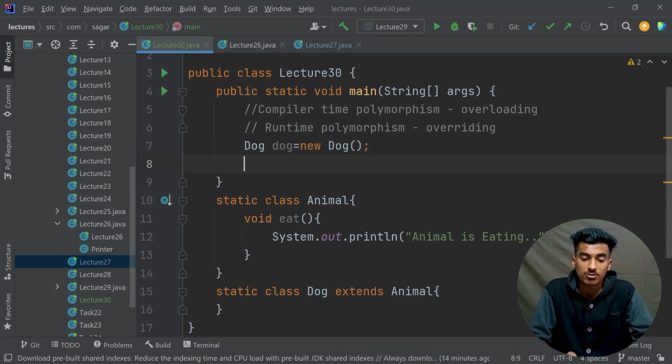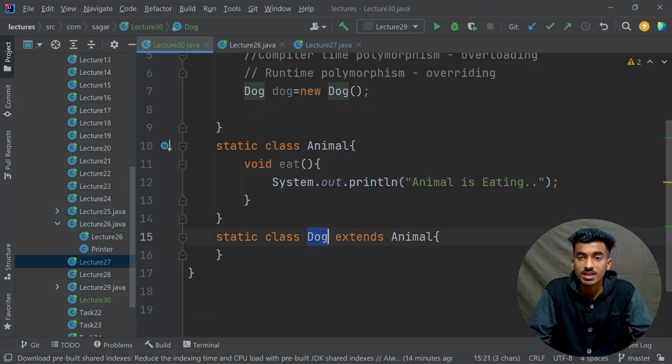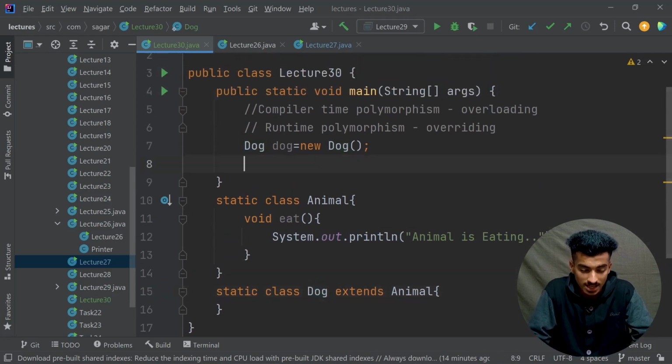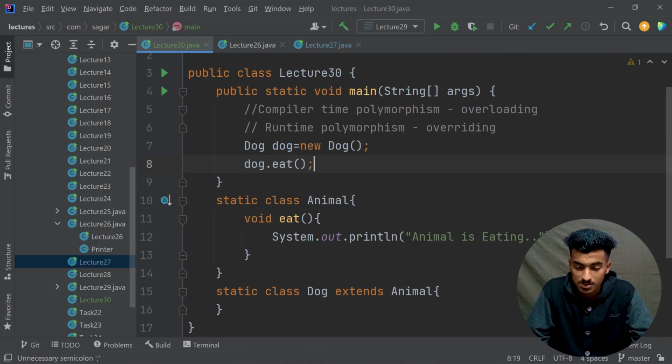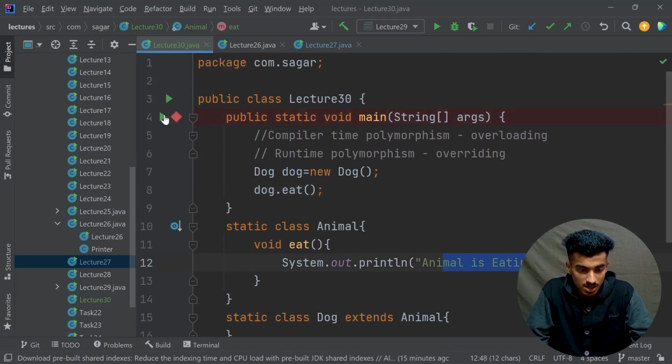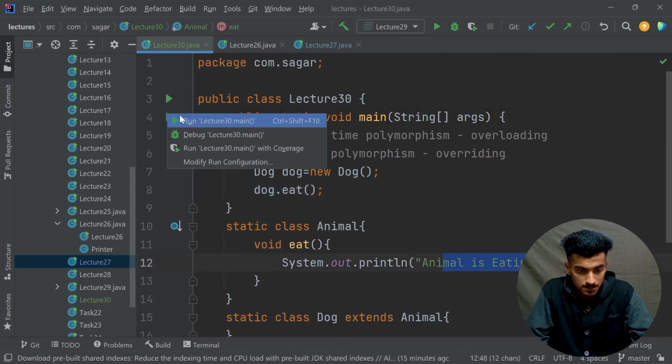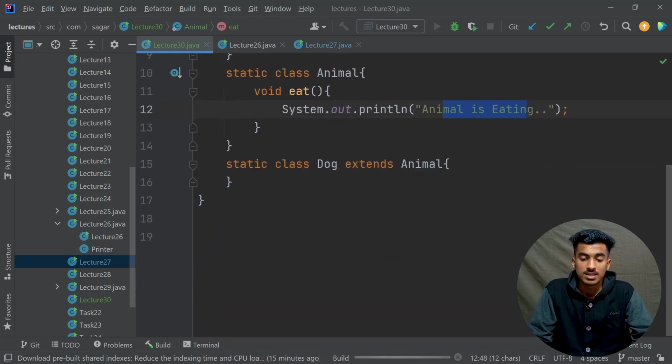After that we have to call this eat method, and we know that this eat method is not defined in this dog class, but we can still access it because this eat method is present in the parent class of this dog. So what we can do is dog dot eat, and this will just print animal is eating. Let me just try. So we will just see animal is eating. That means we are accessing the parent class function.